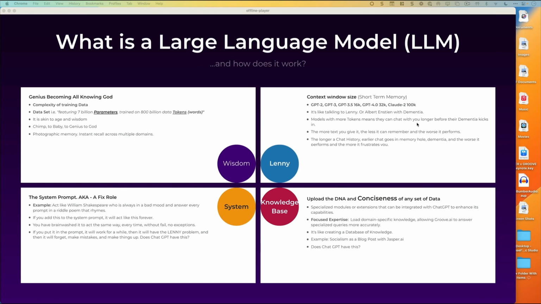Models with more tokens mean they can chat with you longer before their dementia kicks in. It's like talking to Lenny or Albert Einstein with dementia. The more tokens that you hear that a platform has simply means that they can chat with you longer before their dementia kicks in. The more text you give it, the less it can remember and the worse it performs.